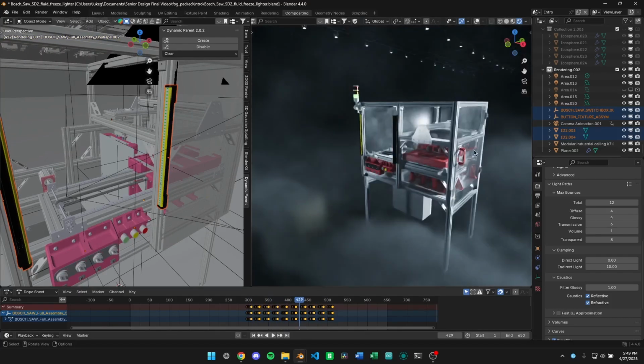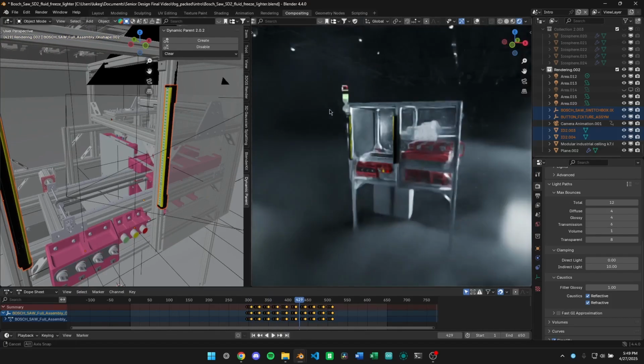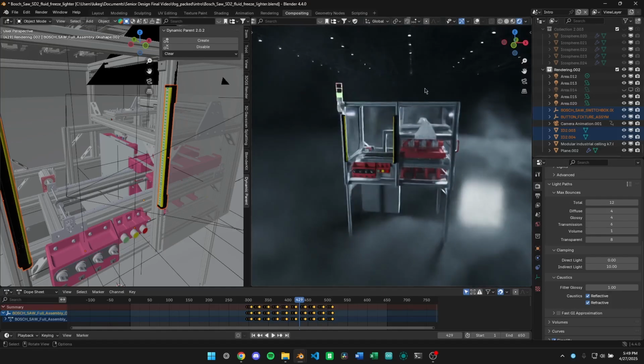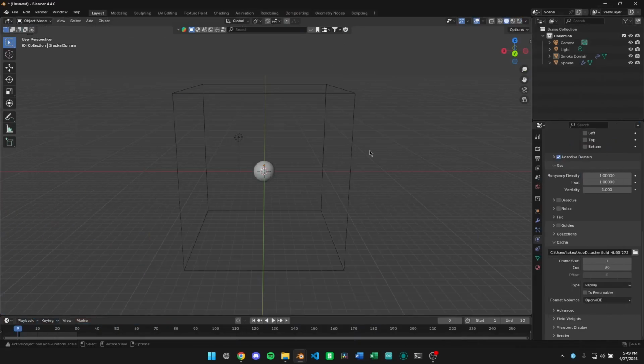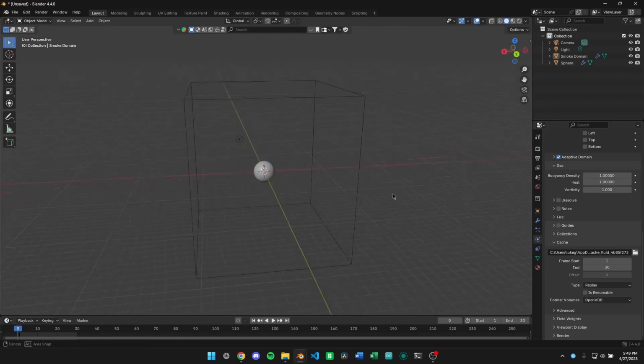So the way I ended up doing this was a technique that I couldn't really find online. I just happened to discover it on my own, and I'm going to show you how to do that. So open up your Blender scene with whatever fluid simulation you're doing.